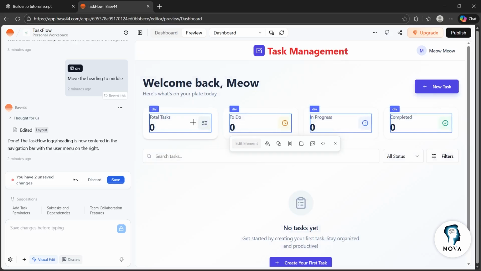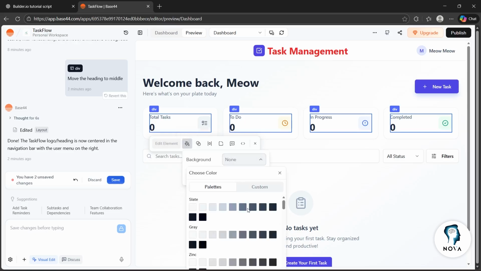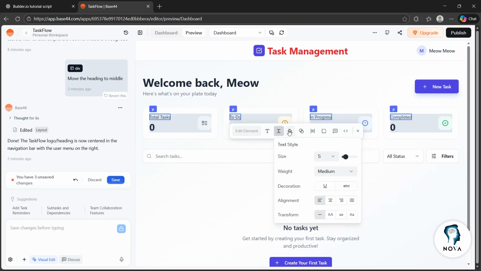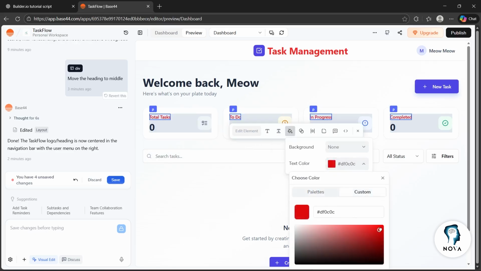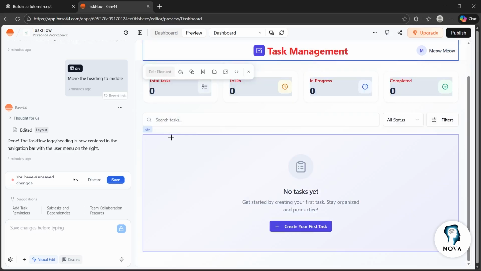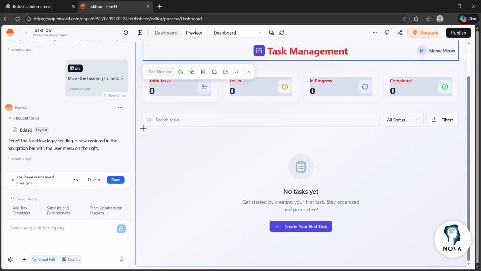Now, you can see if I select any element, I get to edit them in group. You can simply click edit element or just click colors, choose a background, choose a new background for your tasks. You can choose the text, select text color, choose custom and enter a new text color for your app. So this was visual editing in a nutshell.